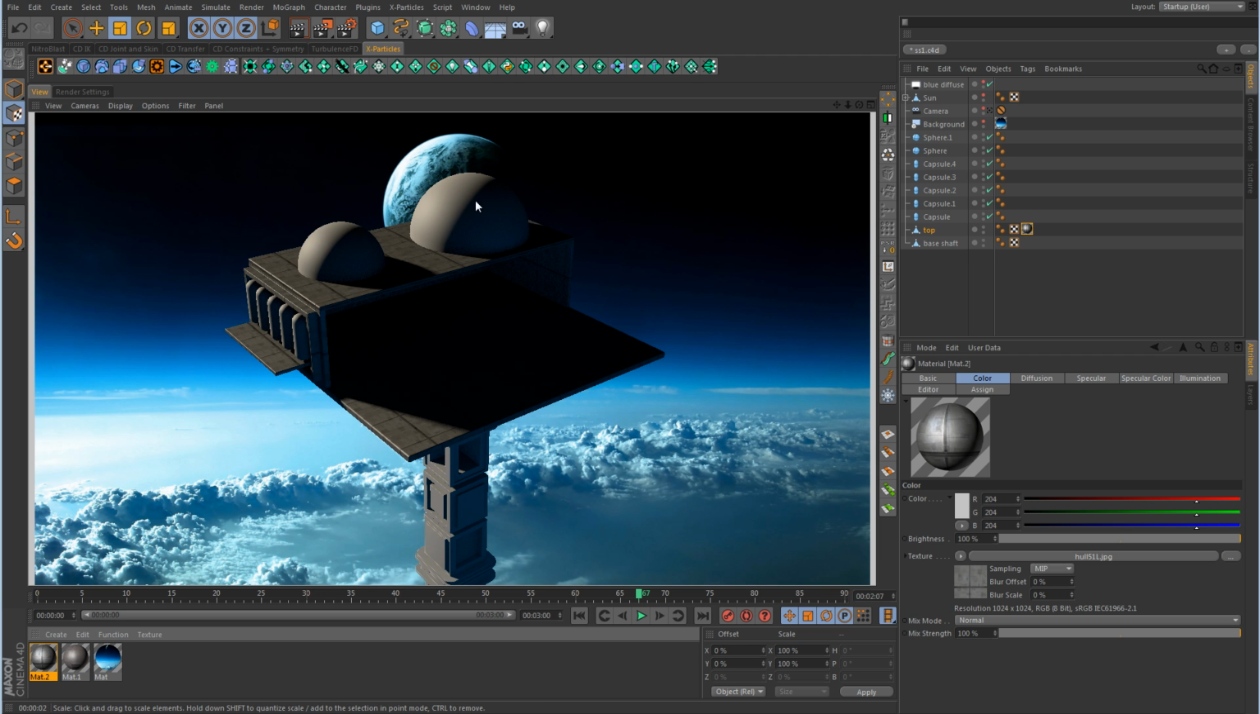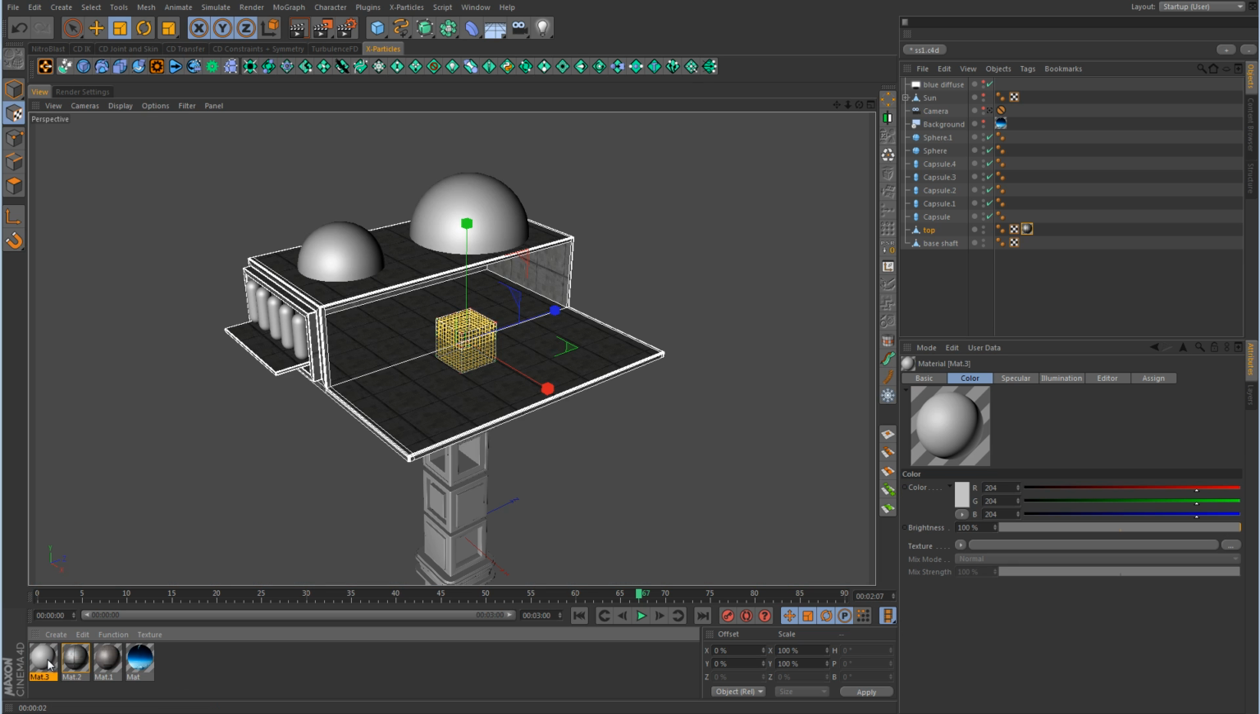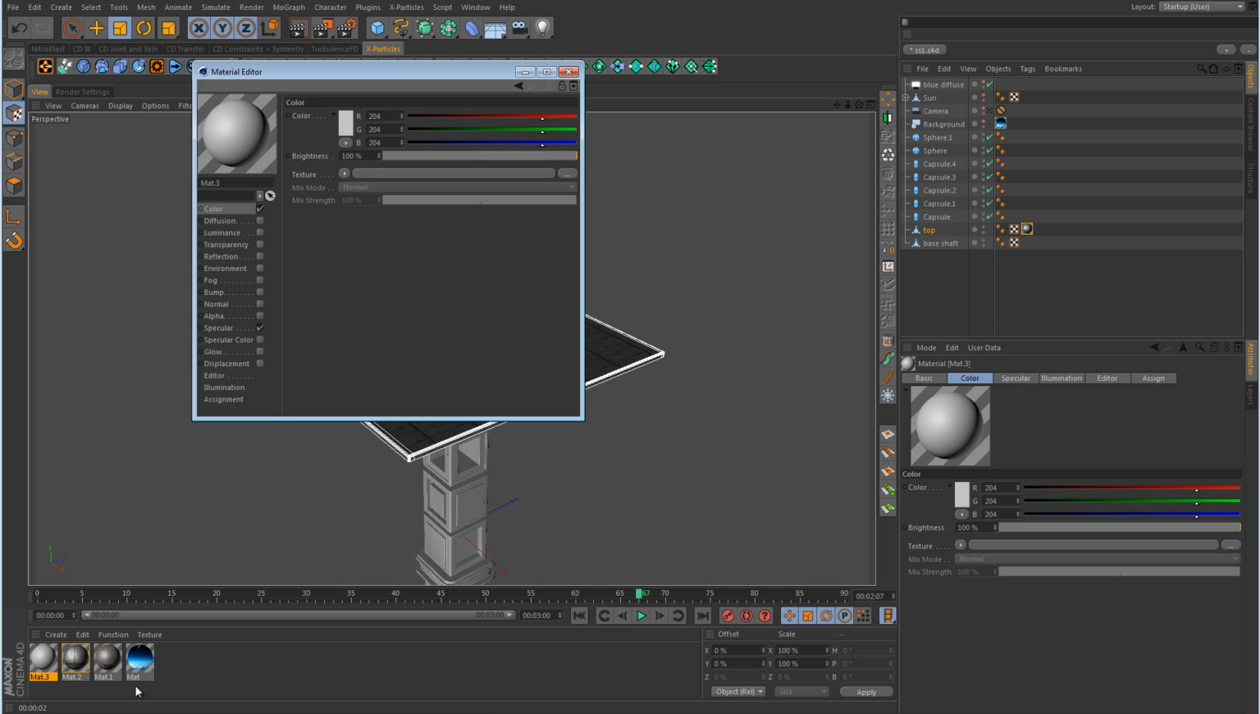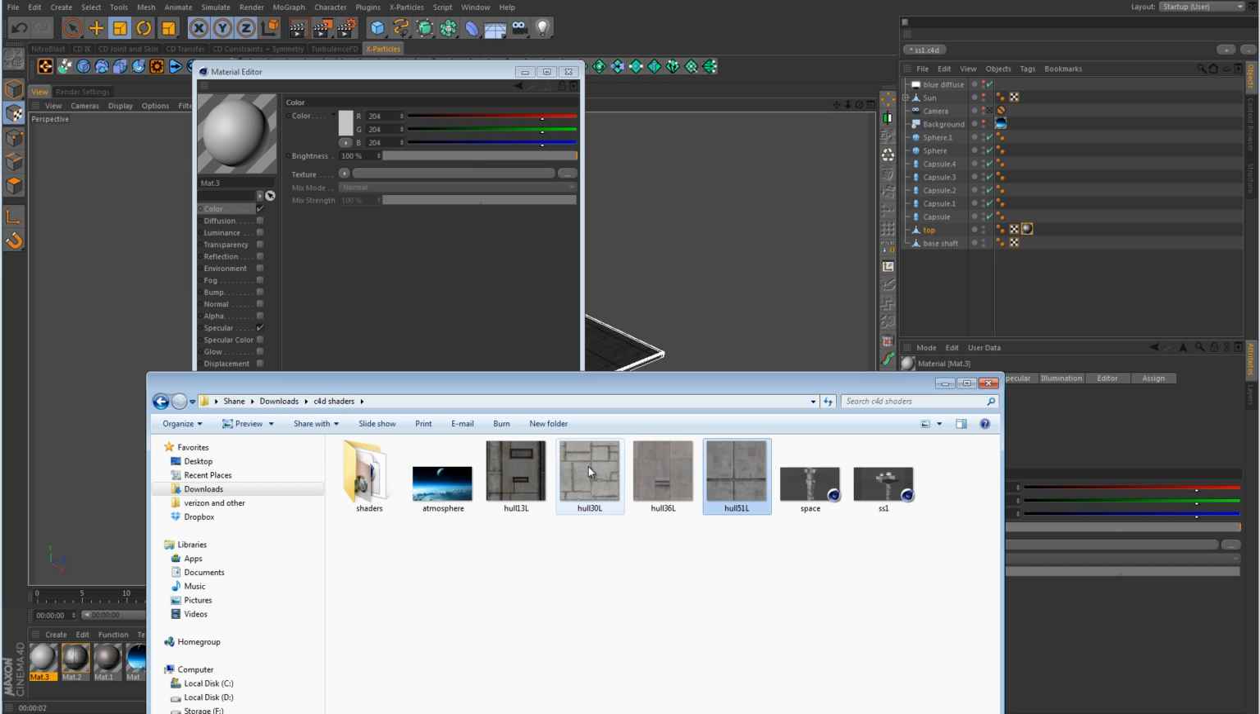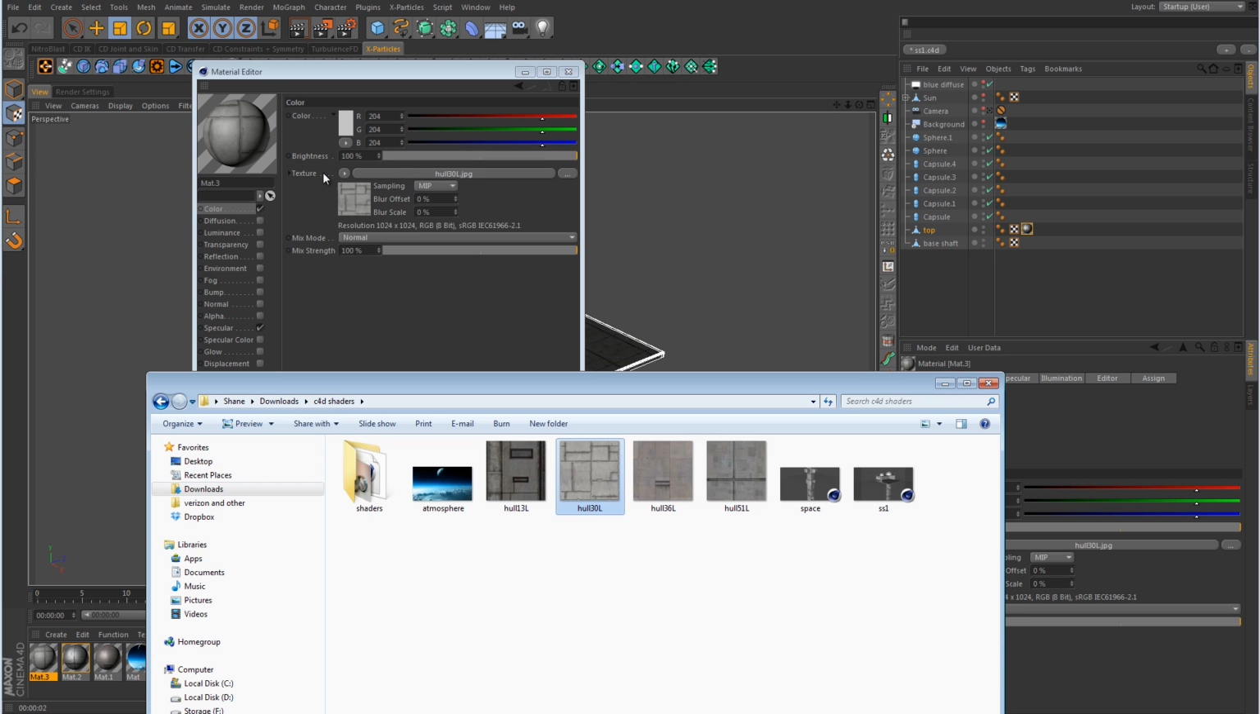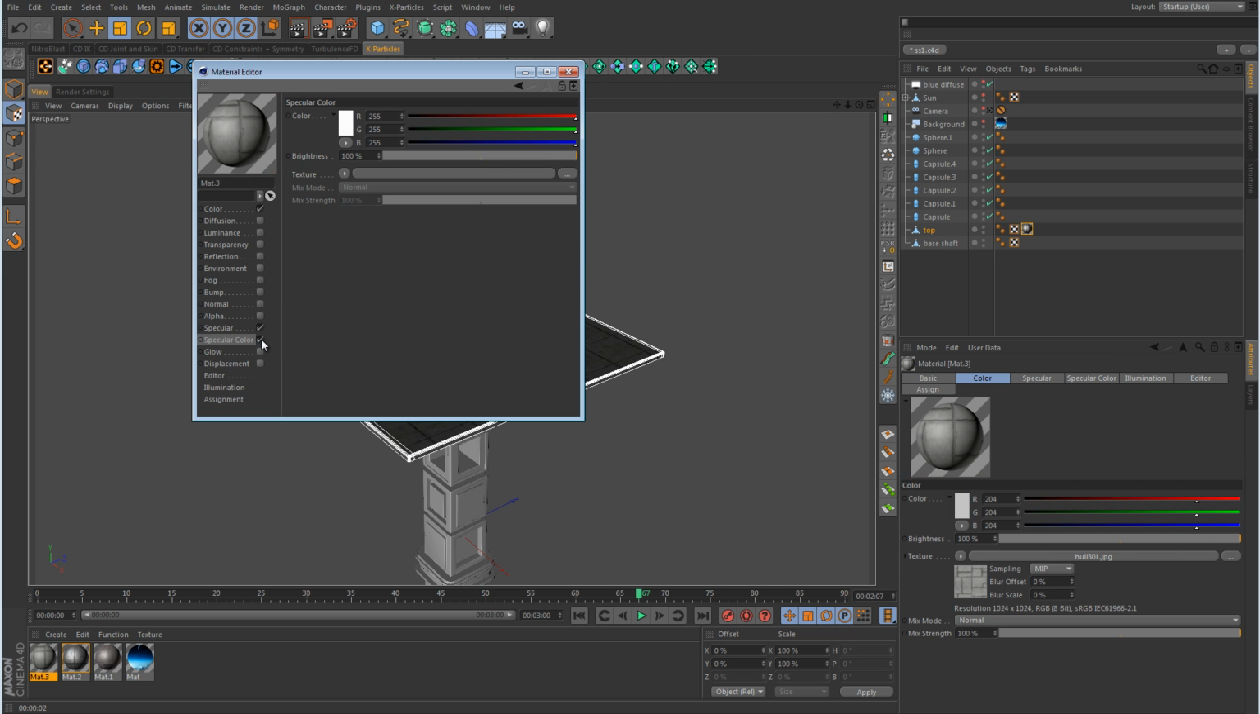Okay, so let's do some for these top domes up here. So I'm just going to make another new material. And for the top dome, I'm just going to take this one and drag that one in there. Copy it, paste it over here to the specular. Take the specular up quite a bit.